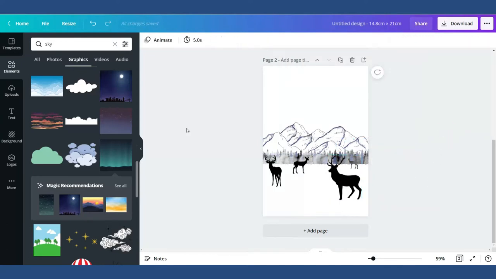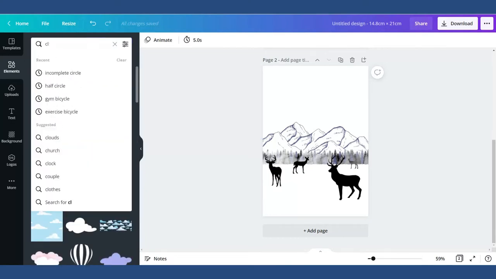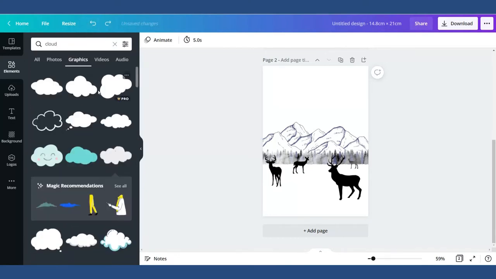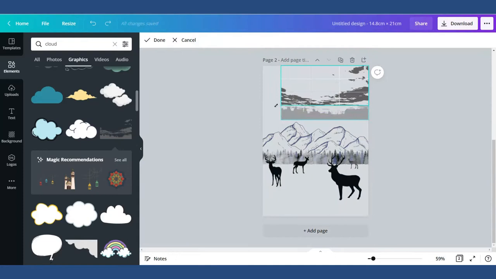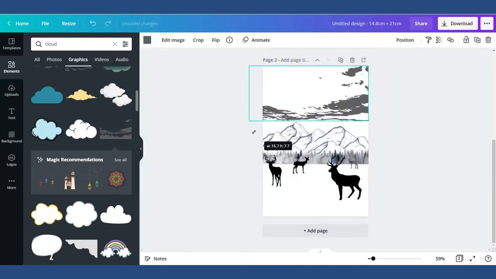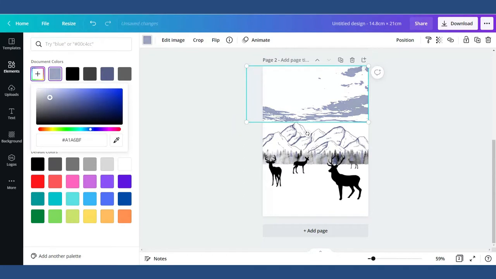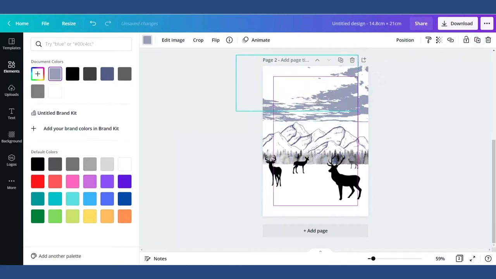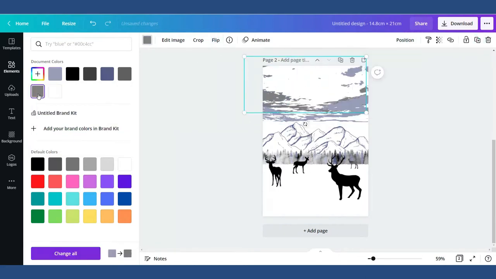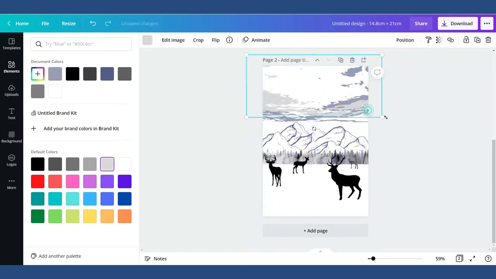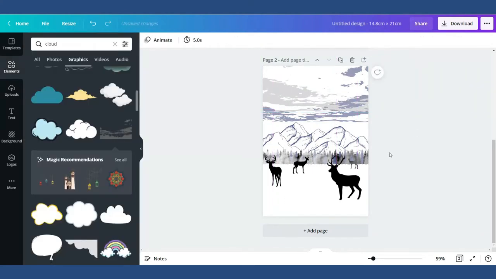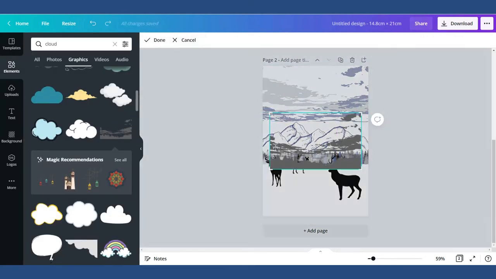Then I continued my search for clouds. I found this realistic looking sky graphic. I cropped out the landscape and dragged it to size. I copied and flipped it to create more variation. I also played around with different colors. I really liked how this was starting to look. I added more copies, playing around with cropping, sizing, and rotating to fill up the sky.